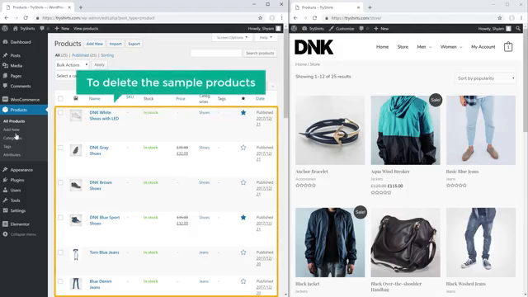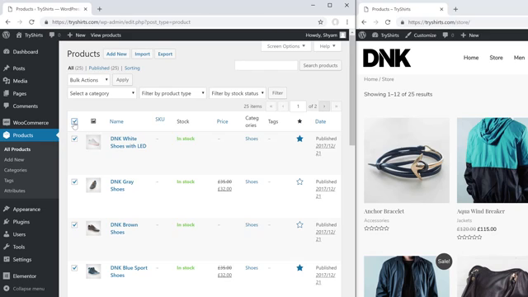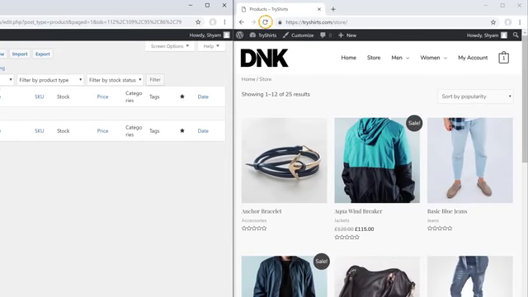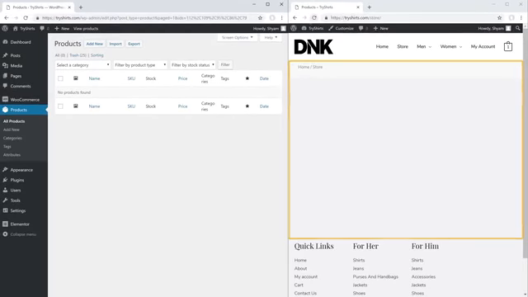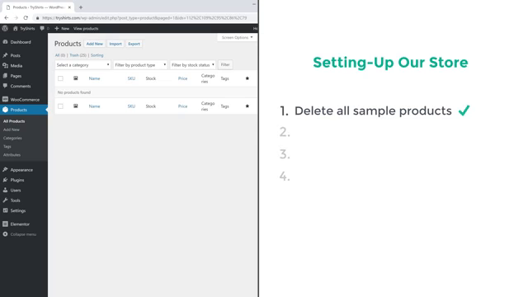Now to delete the sample products, just click here to select all the products and then click here, select Move to Trash and click Apply. So now we have deleted all the sample products. So now if we go to our store and click Refresh, you can see that all the products have been removed. Once you have removed all the sample products, next let's see how you can add your own product.